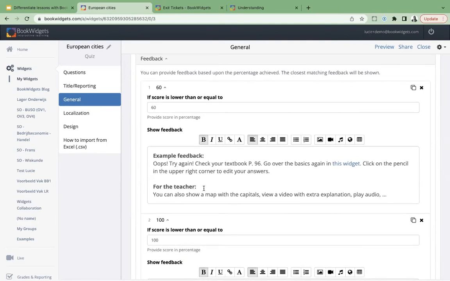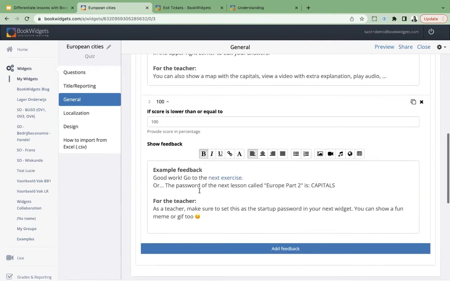And then this feedback will take over. And here again, you're going to provide this feedback. You can guide them to the next exercise, or maybe give a startup password. A startup password you can add in your next widget. Where can you do that?